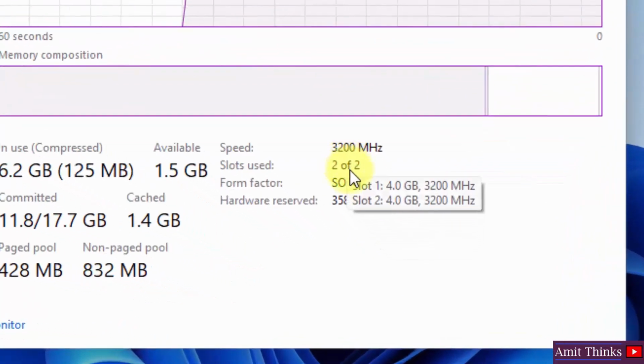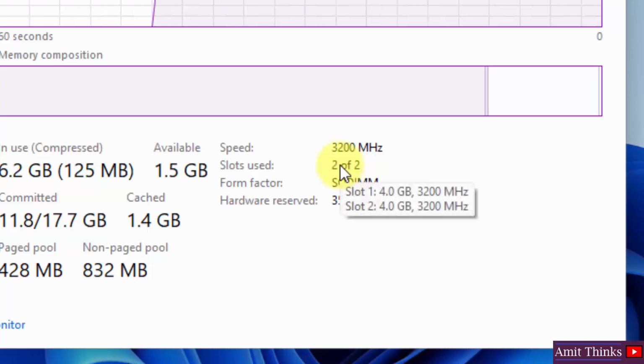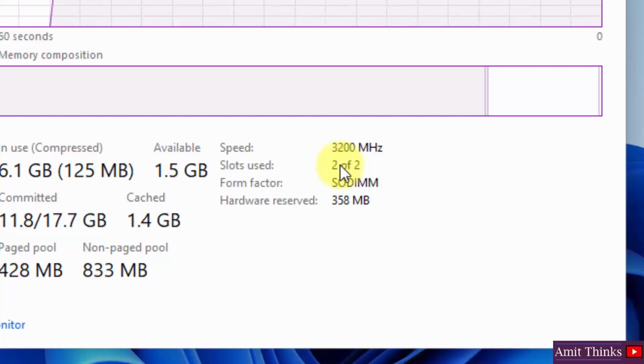So here I have two slots, 4 GB each. You can check 4 GB each. Okay. So guys, in this video we saw how we can easily check the RAM slots on our Windows 11 system without even opening the system.